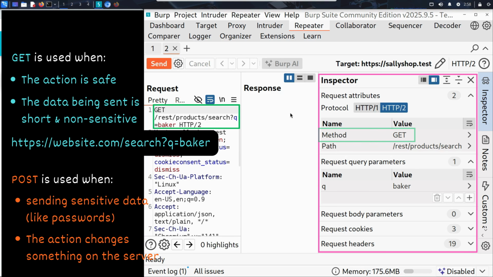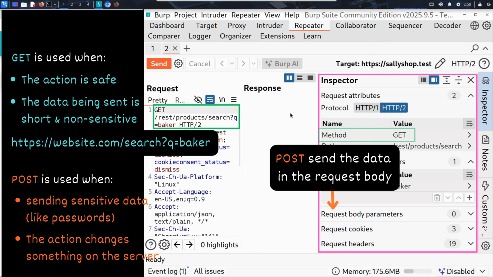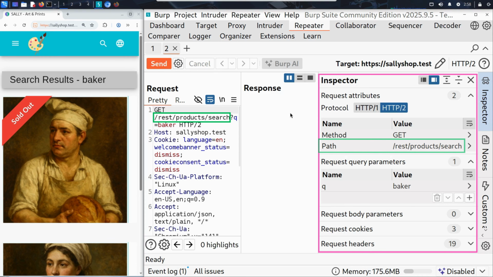Remember that GET is typically used when you're just retrieving information from a server, like loading a page, fetching a product list, or searching for something. It's fast and simple, but everything you send with it, like search terms, is visible right in the URL. That's why you wouldn't use GET for actions that involve sensitive data, like logging in or submitting a password. For those, we usually use POST, which sends the data in the body of the request, keeping it out of the URL bar.